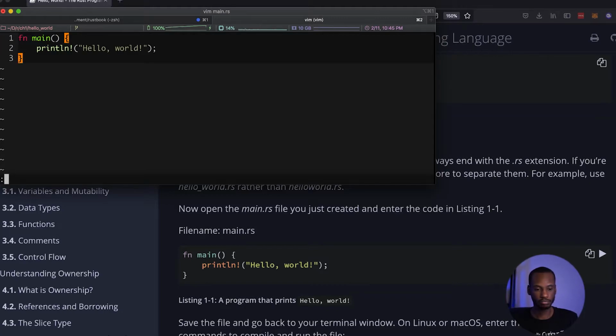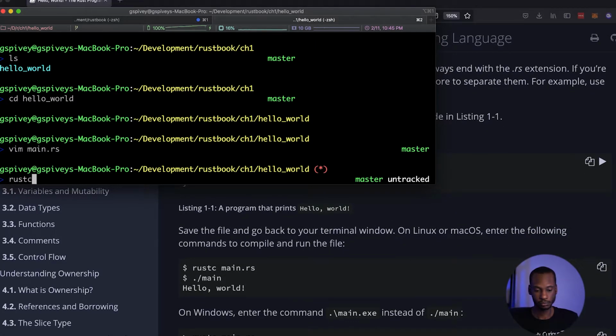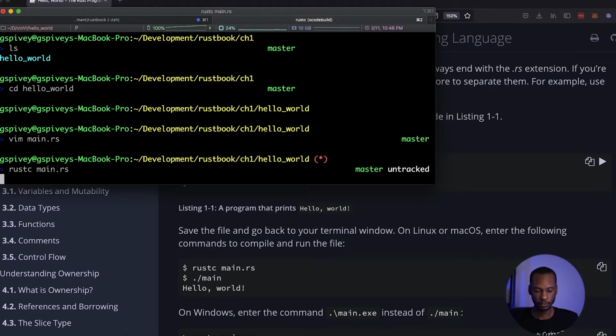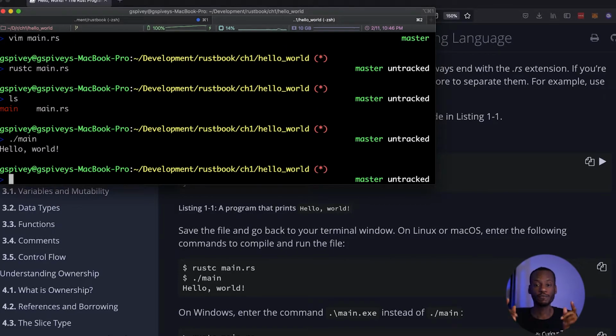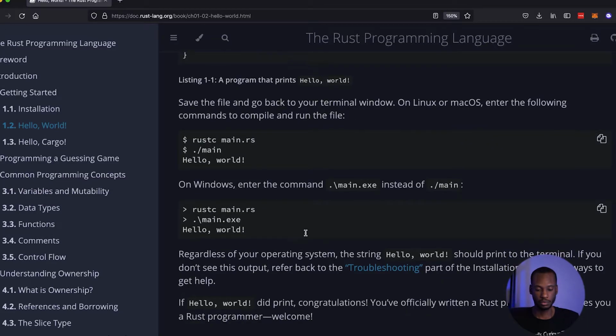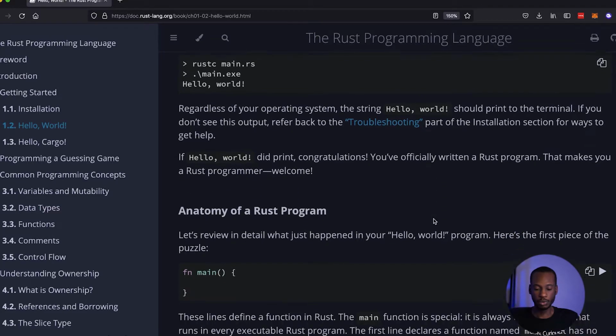Does that look right? Print line, hello world. So I guess rust compile. Command C compile, yeah. It's doing something. Now I have a main. Bam, hello world, first Rust program, knocked out. Okay, regardless of your operating system, hello world should print from the terminal. If you don't see the output, refer to the troubleshooting part of the program prior to this. If hello world did print, you did your first program.